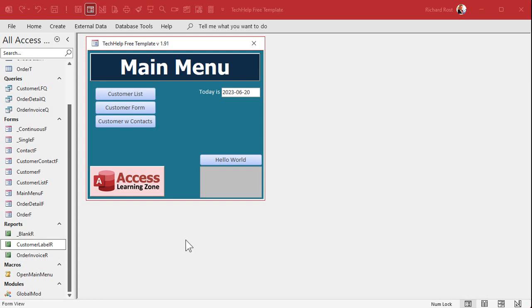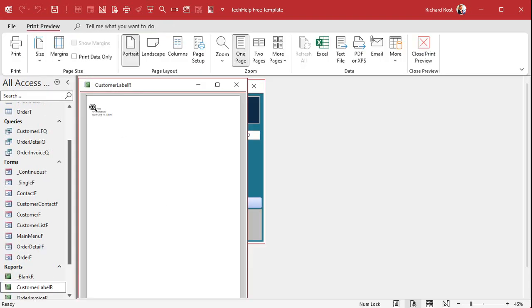So, okay, now that we got rid of that, I should be able to go to print preview, and oh, there it is. Okay, whew. There's my one label.